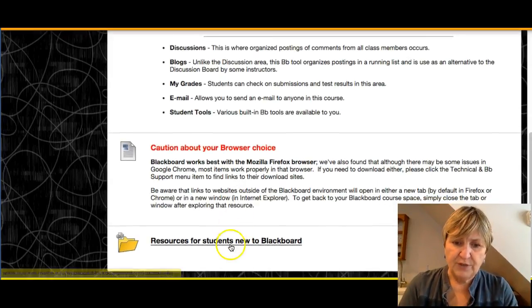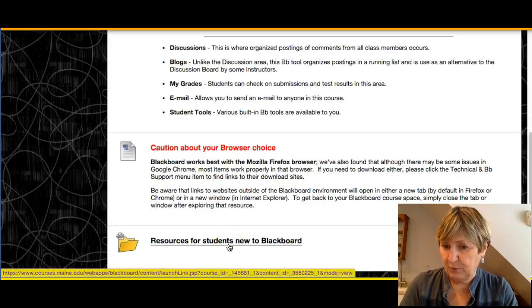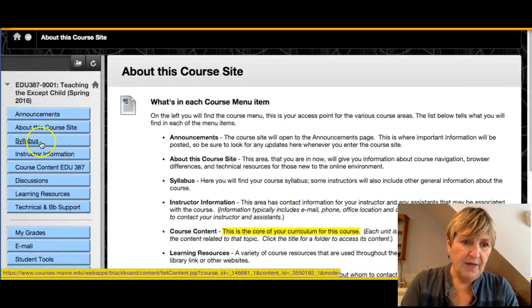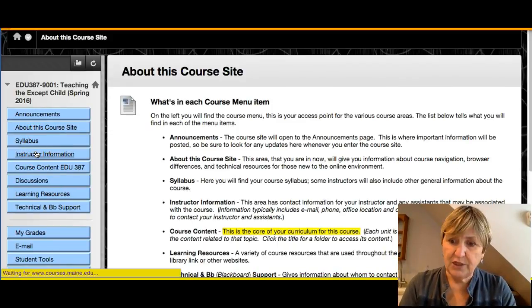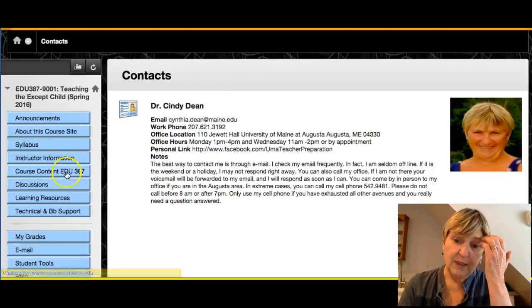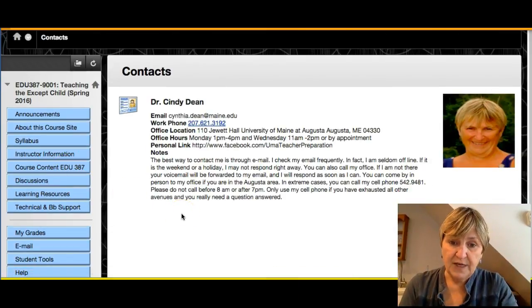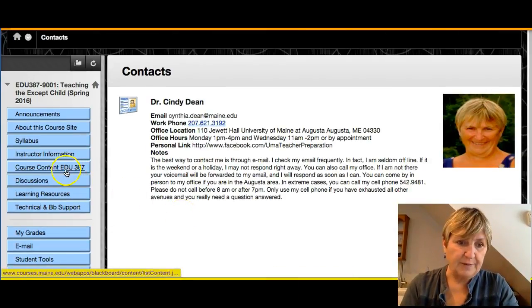There's a link here for resources. If you're new to Blackboard, you might want to explore that as well. And then the syllabus is next, but I'm going to skip that for a second. Instructor information is where you can find information about me, where you can reach me, and my office hours. This is also on the syllabus as well.